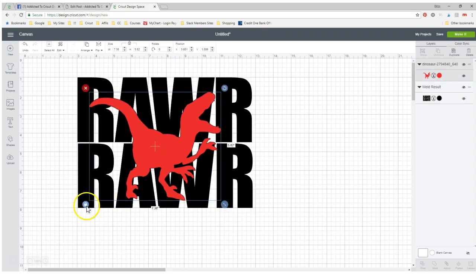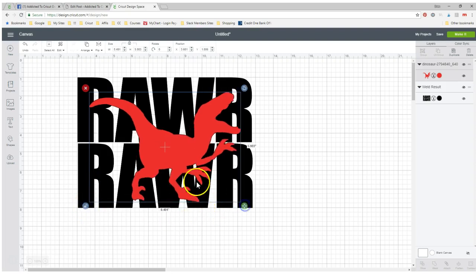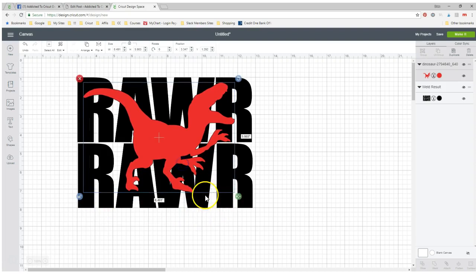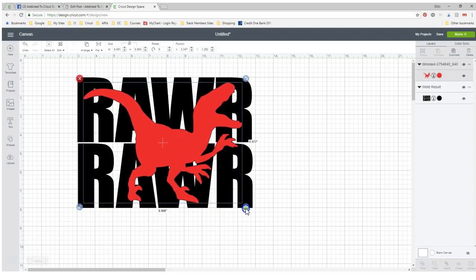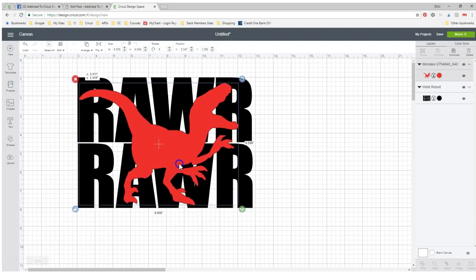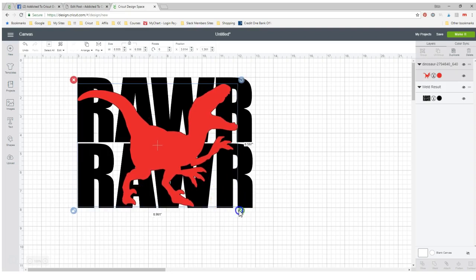Now, if I click this lock key right here, it unlocks it. And then I have a little more control over what my dinosaur is doing. Okay. I like that. Okay, I like that, just like that.